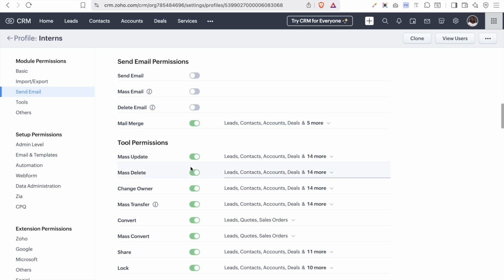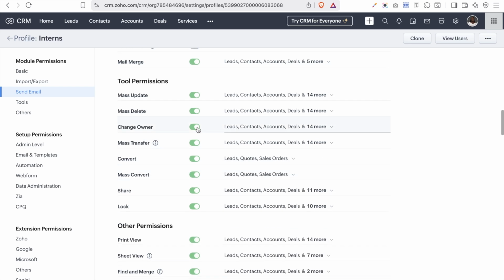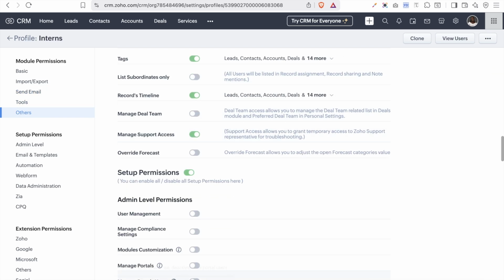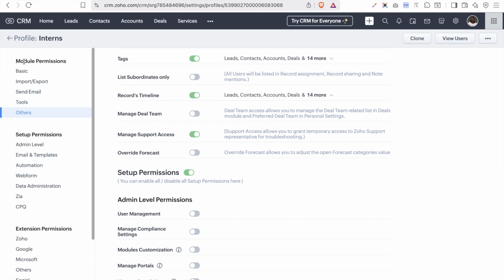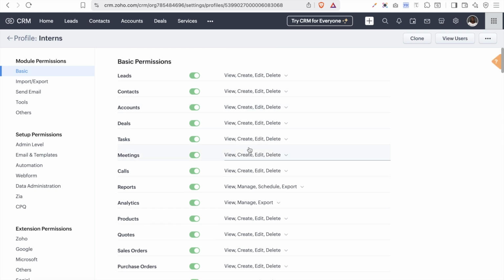And also you can decide if you want them to be able to mass update, and if you want them to be able to do all of this. So you can just set up the settings and make sure to add in whatever it is you want. You can also say that they can see the leads but they cannot edit and they cannot delete. They can create leads, they can view it. You can also do the same thing for contacts. They can view and create but they cannot edit and delete this.